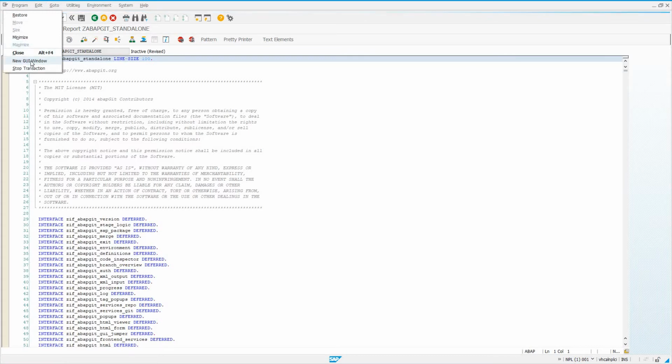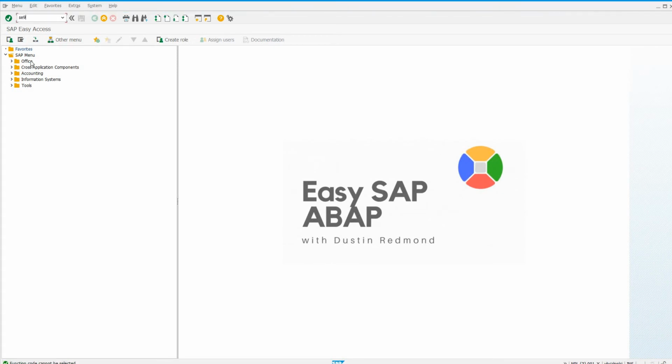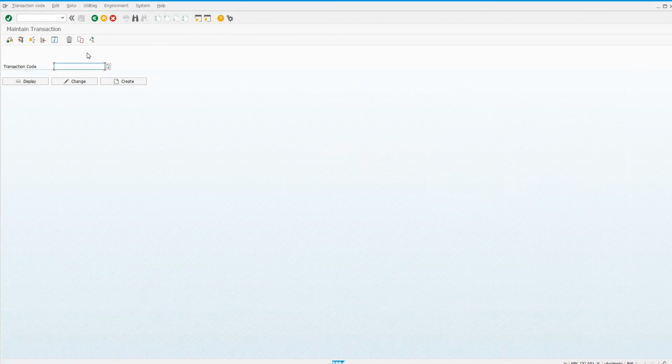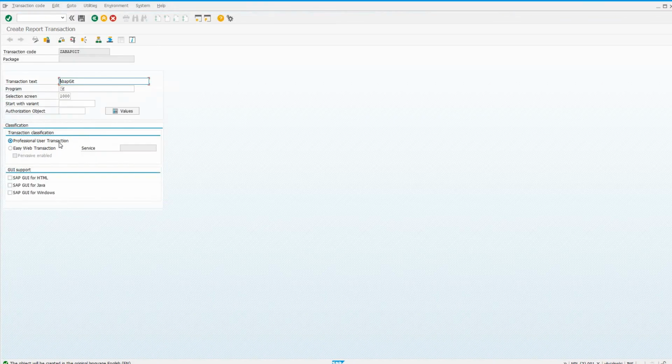So what we can actually do, I'll go ahead and open up a new window here. And we'll go ahead and go to SE93. And we'll create that transaction. So I just call it zabapgit. We'll go ahead and say create. And then we'll just make it call our report that we just uploaded in SE38. I'll call it abapgit. And we're going to say program and selection screen. And that program is going to be zabapgit_standalone. And then we can go ahead and save our transaction.